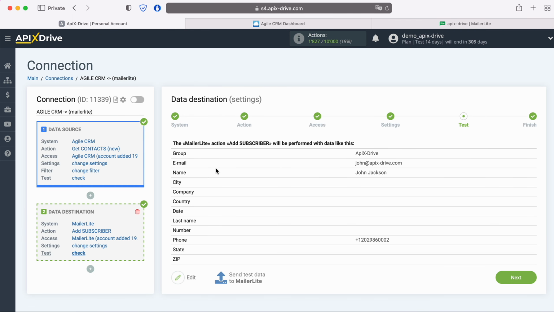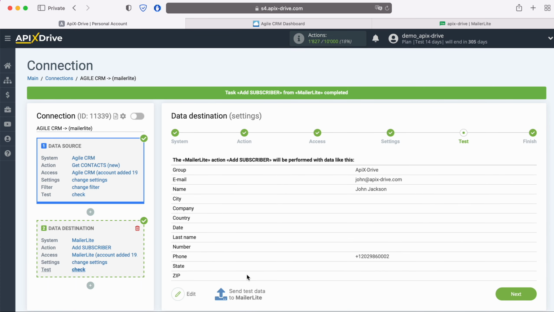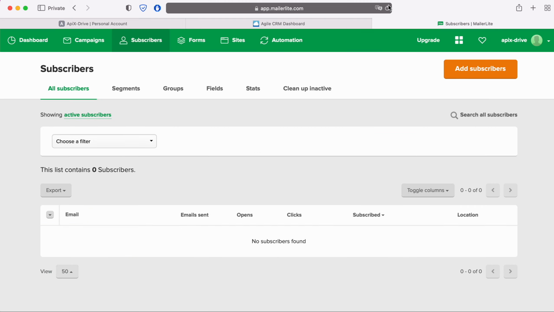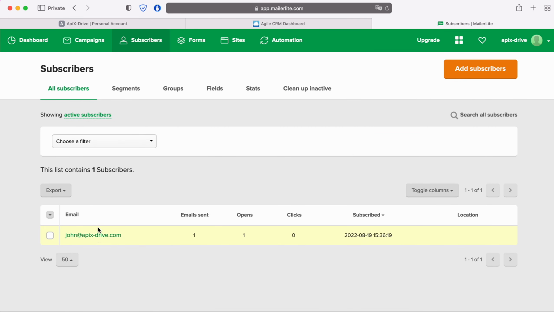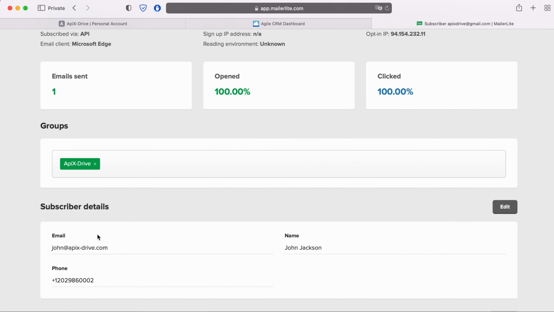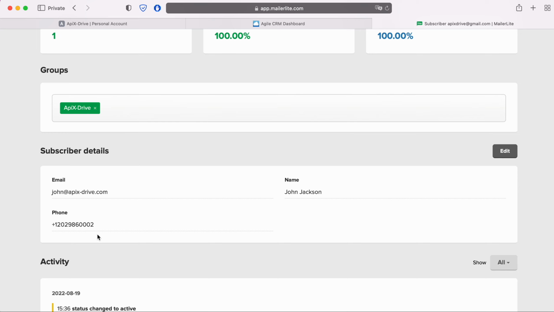At this point, you see an example of the data that will be sent to MailerLite as new subscribers for each new contact from Agile CRM. If something does not suit you, click Edit and you will go back one step. In order to check the correctness of the settings, click Send Test Data to MailerLite. After successful sending, go to MailerLite and check the result. If everything suits you, return to the ApiX-Drive service and continue setting up.